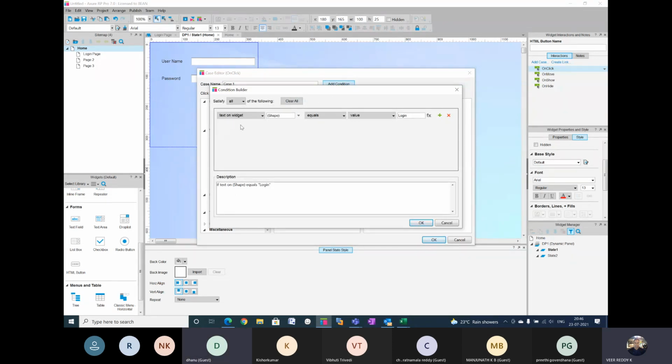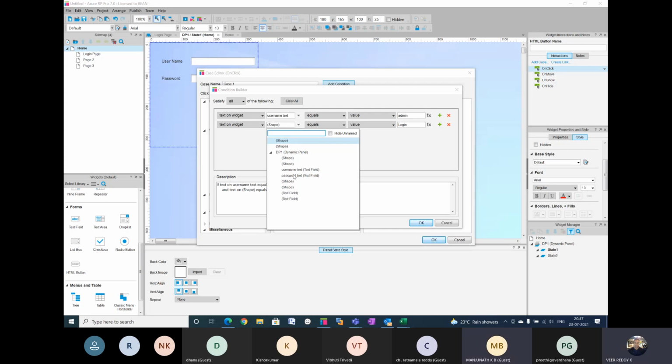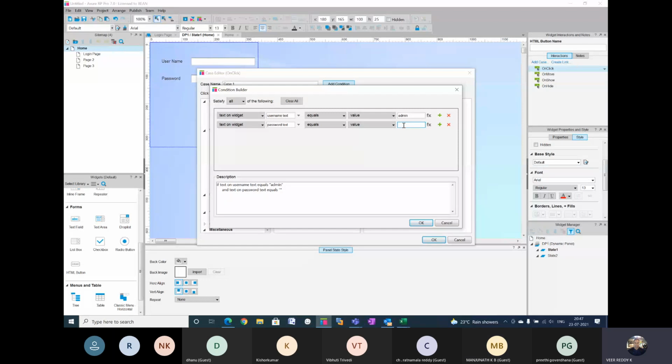Okay, so what it says is first condition. Here you can type any conditions, you can select conditions. So what is that? Username text field should be admin, right? See, that's why I gave the name username text field. Text field equals value, what should it be, sir? Admin. I'm giving admin. And another condition is the password text should be something like 12345.